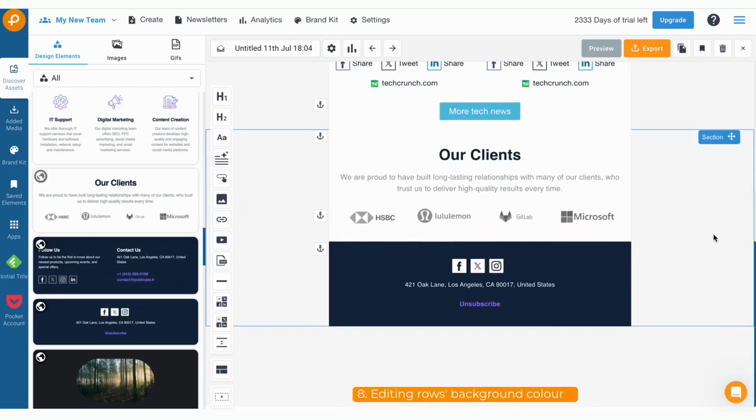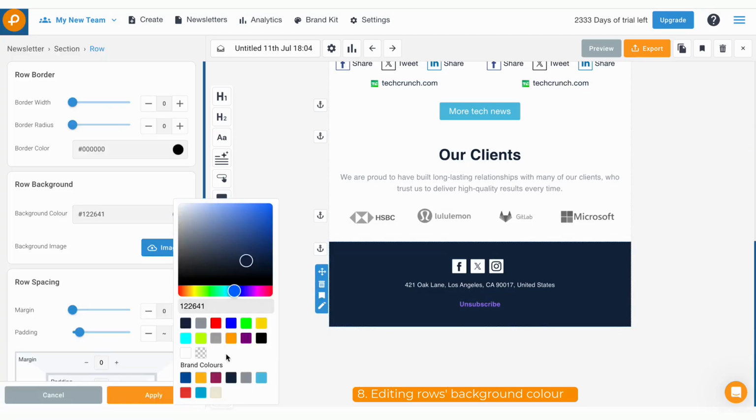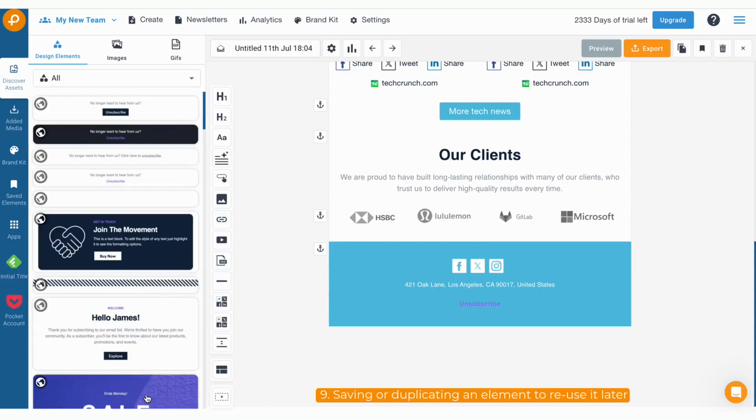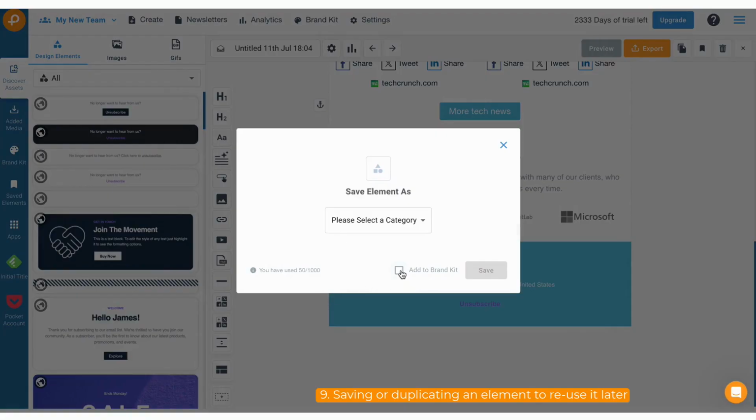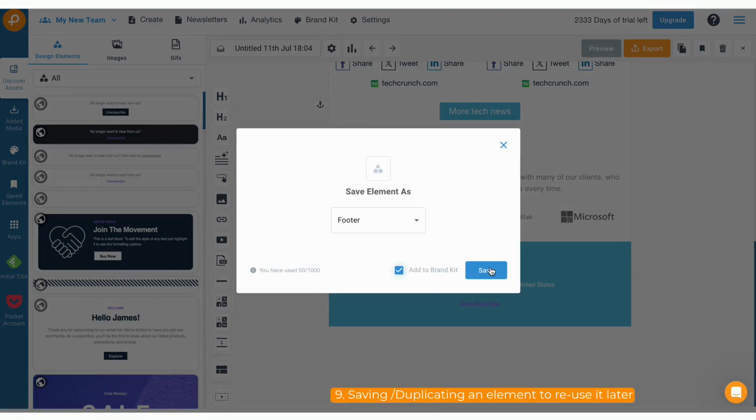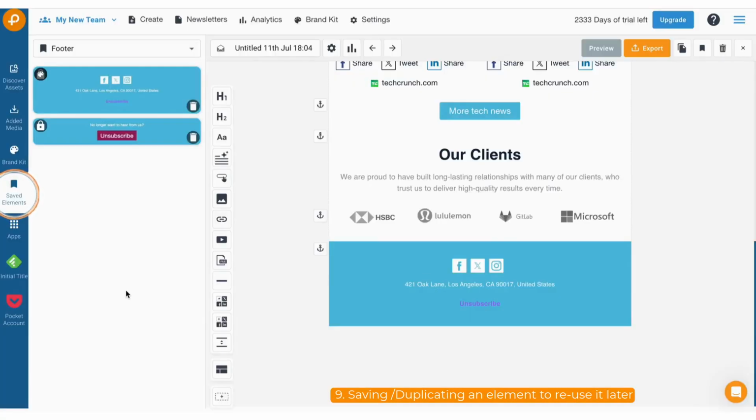And now all I need to do is to style the footer so it's in line with my brand. So editing the row and then changing the background color. And actually, because I will probably reuse this footer, I'm going to save it in case I want to save the whole row. Just hovering here, clicking the bookmark icon and saving it, adding it to my brand kit. And you see that now I'm directed to this saved element section.